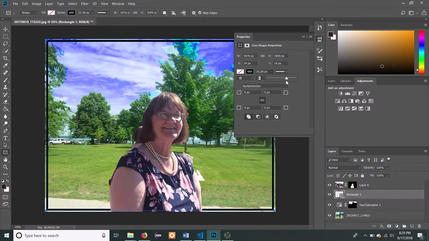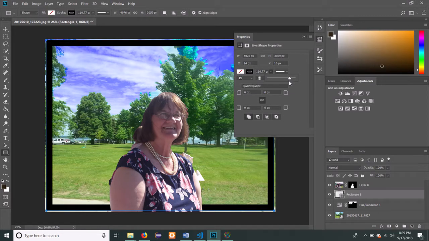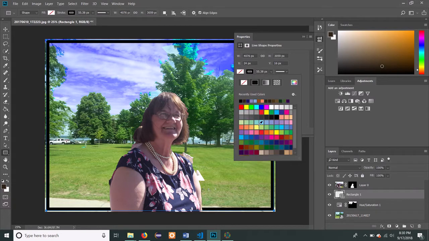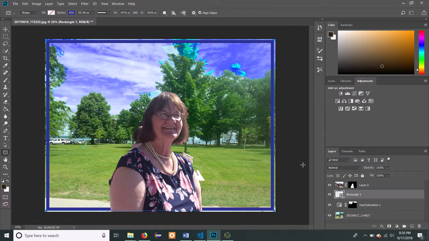Can change the thickness of it. I don't exactly want black, so let's try this color. Or this one. No, I like the other color better. Okay, that works. Now that I have my square, I can do something else. I mean, my rectangle, I can do something else.